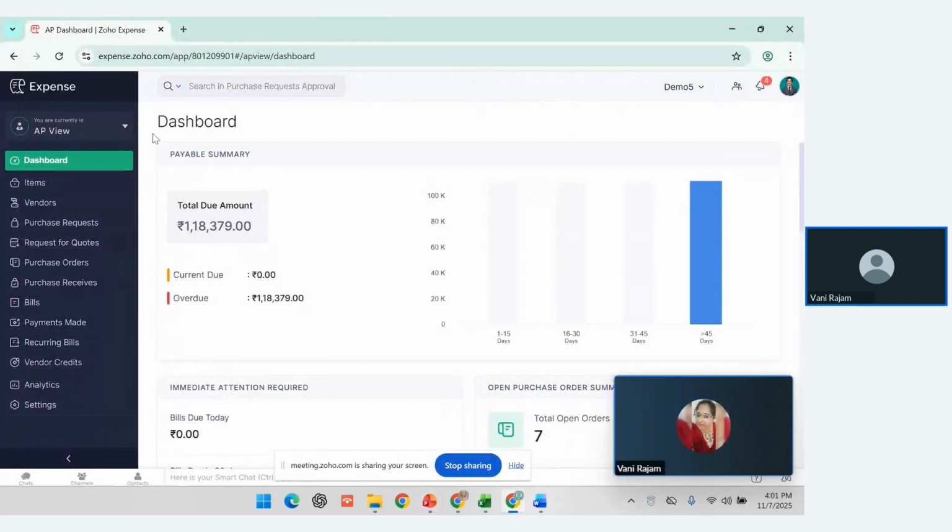So this is the Zoho Expense dashboard page. Here the new version is available, like the AP view. So today we are going to see about the AP view. In this AP view, what I explained is clearly displayed in the dashboard: the whole module list can be seen on the left side, right?